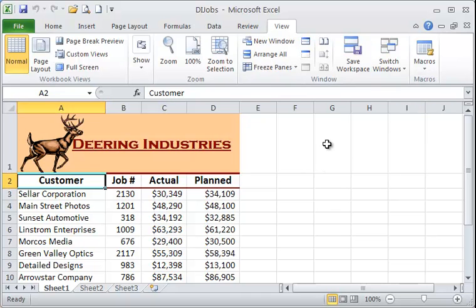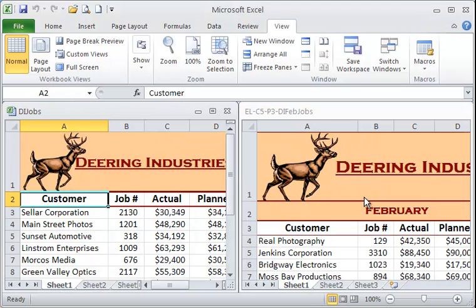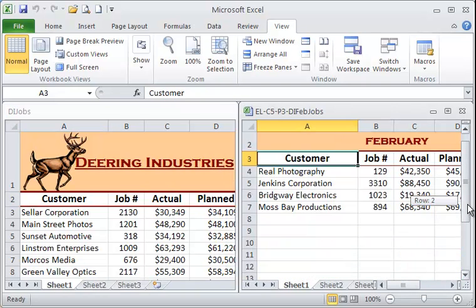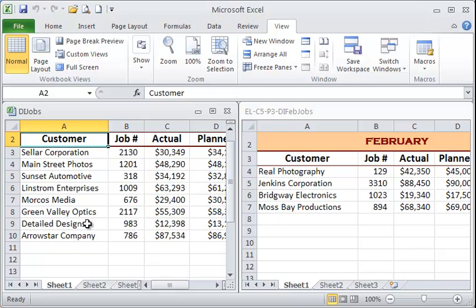Okay, so to arrange them, I'm going to go to Arrange All, and we'll choose Tile. Now, it tiled the workbooks that we have open, which we only have two, the DI Jobs and the DI Feb Jobs. And again, we're going to take information from the DI Jobs workbook and we're going to copy it to the DI Feb Jobs. Now you'll notice there's not as many customers in the DI Feb Jobs as there are in the DI Jobs. So we're going to take some of these, copy them over into the DI Feb Jobs.